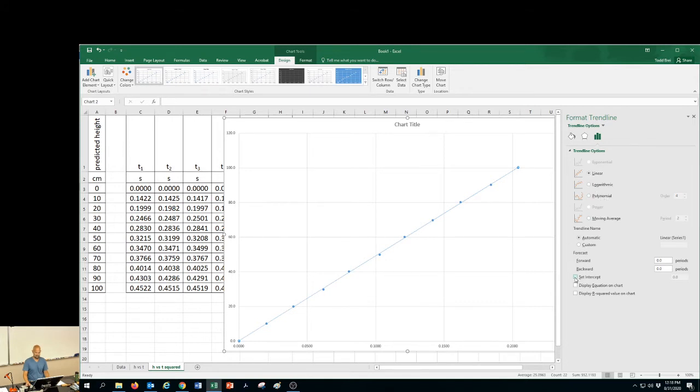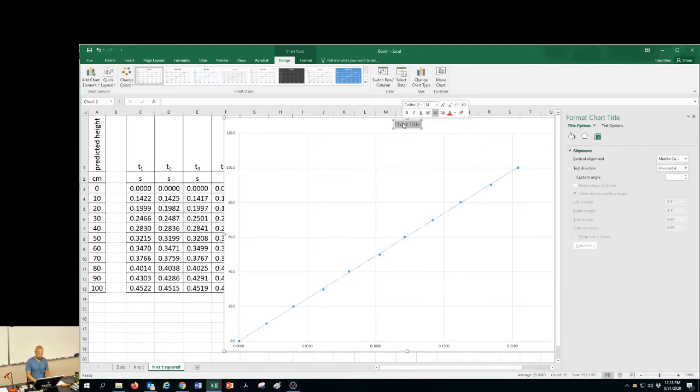We also want to set the intercept in this case. I know that 0, 0 is a valid data point. It should take 0 seconds for a marble to fall 0 centimeters. So I'm going to click on Set the Intercept. Now, in some other labs, there may be a theory that says we have a positive or negative value for a y-intercept, so we might want to set that. But in this case, we know we want it to be 0. So that's all good. Let's go back into the chart title, and if we double click, we can call this height versus time squared. Okay, so we're getting there.